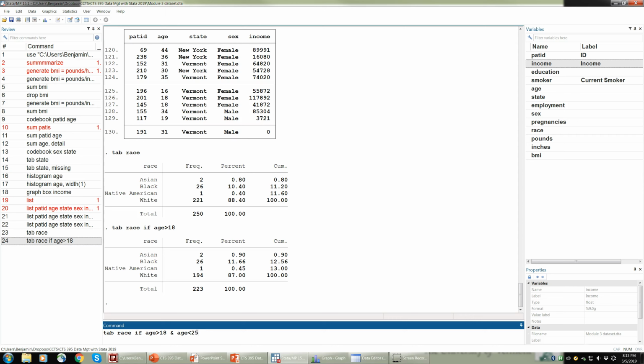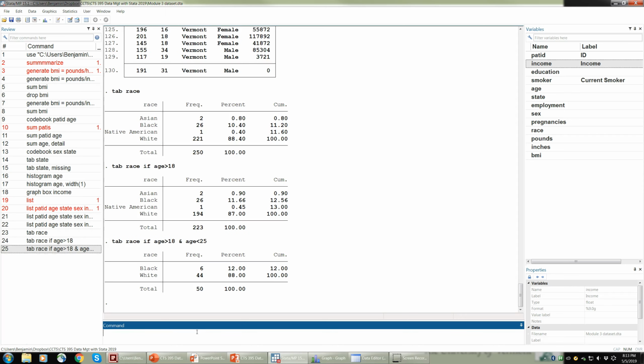And now we're going to get a different count. Now we're down to 50 people, and we lost 2 of the categories. There's no records marked Asian and none marked Native American left. And what we have here is just the folks who are 19 through 24.